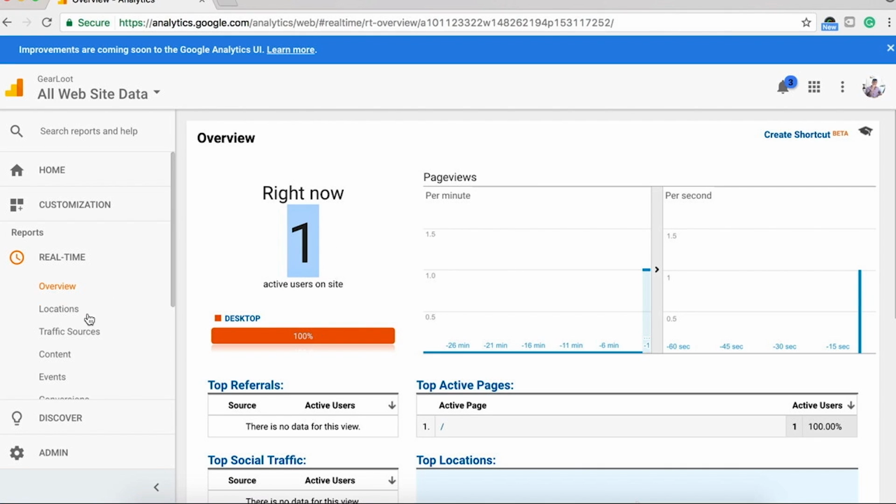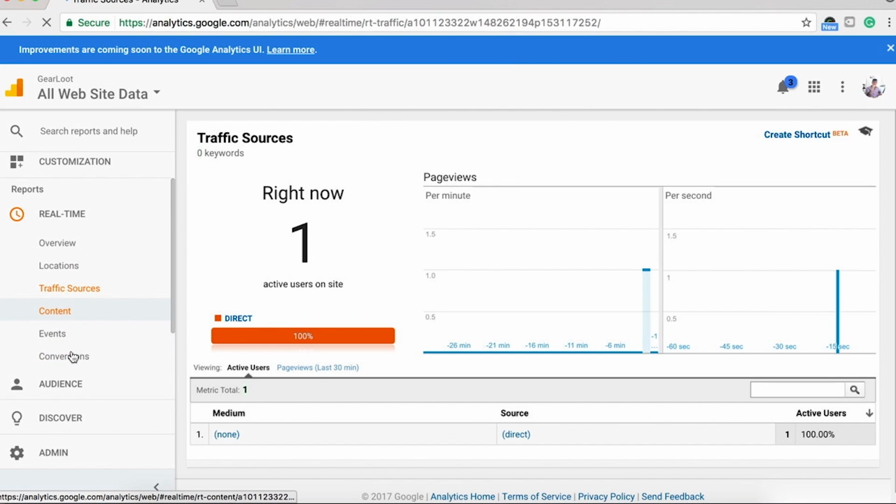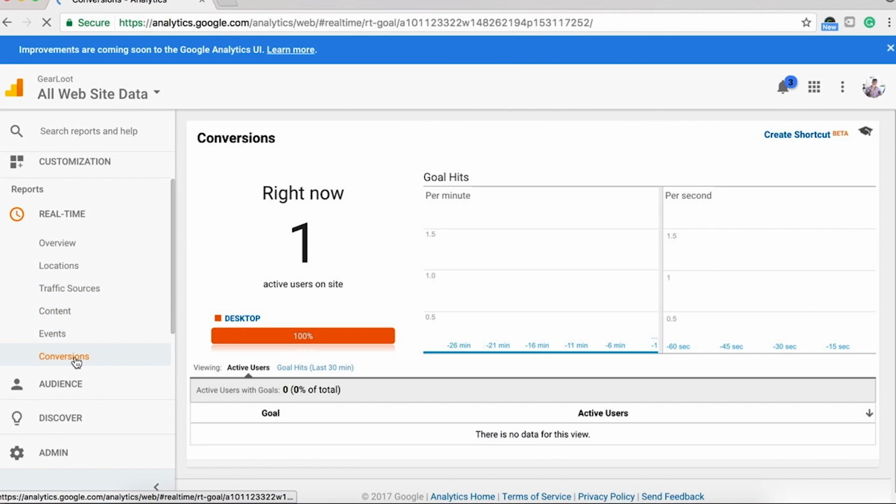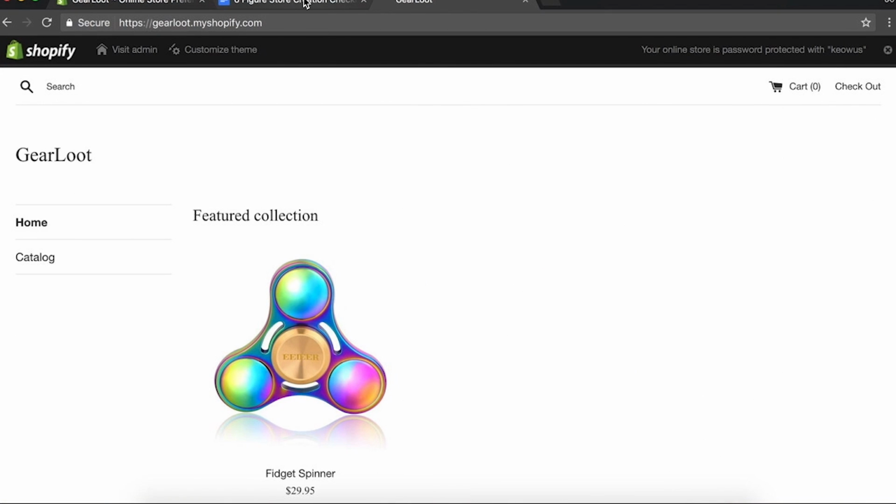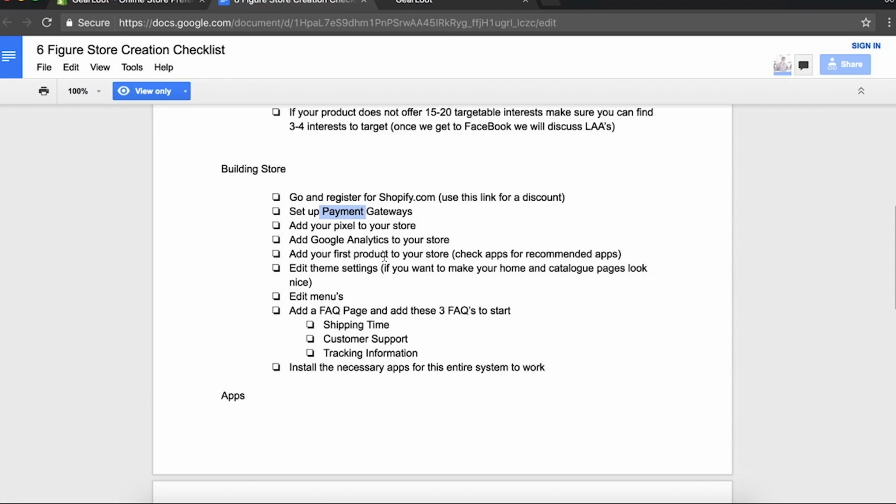You can track everything: traffic sources, locations, what they're viewing, the events, conversions. And this is very advanced. Well, not really very advanced, but more advanced compared to what we're covering in this particular series. So good, Google Analytics is installed. So is Facebook. Now what we're going to be doing is adding our first product to our store.